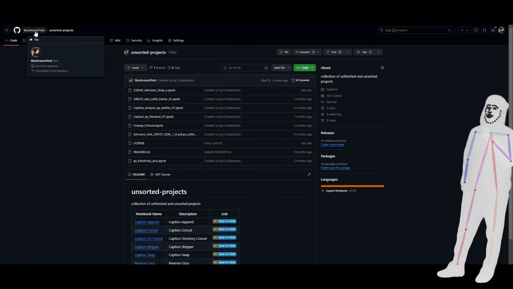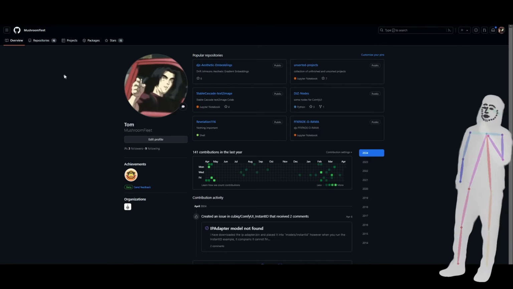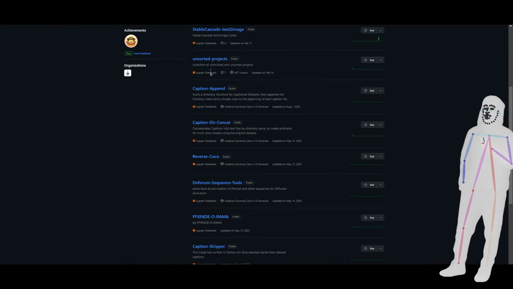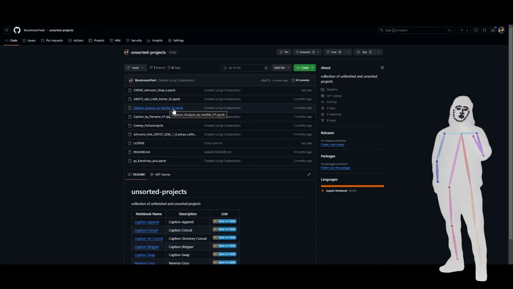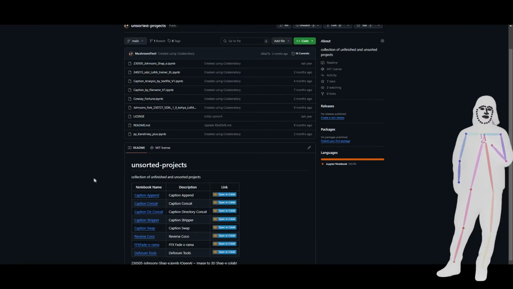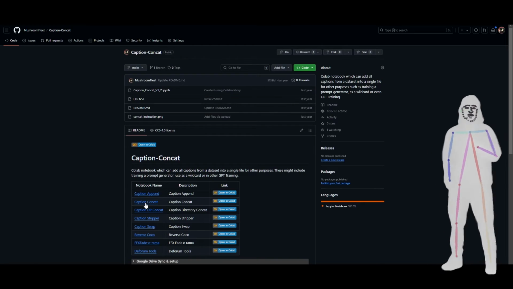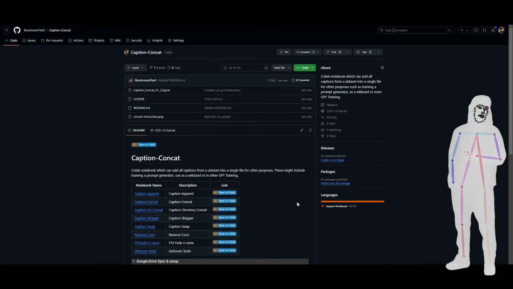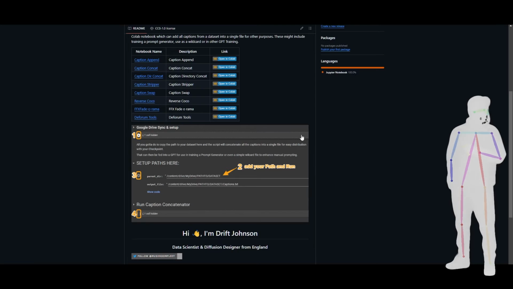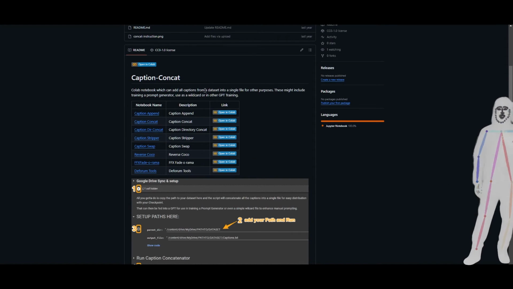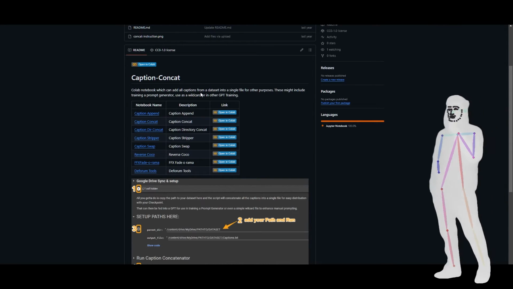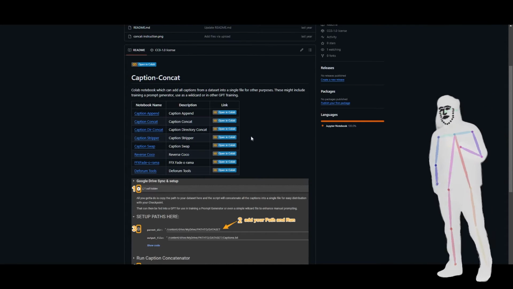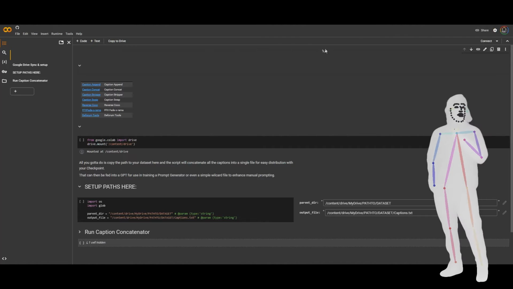And then we go back to my GitHub, and in the repositories, I think it might be in unsorted as well. I don't think it is though. Caption by file name, caption analysis. No. It's got its own thing. Yeah, so it's this one. So this is all to make a wildcard file from your dataset. So add all captions from a dataset into a single file. Might be for training a prompt generator, wildcards, or GPT training. So we'll open it in Colab.